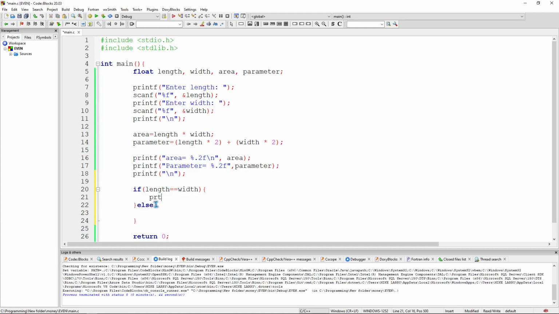So we're going to print, excuse me, we're going to print, it's a square right here. Then we're going to put the next line character, and we do the same thing.